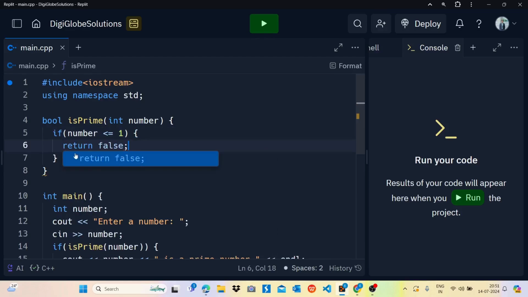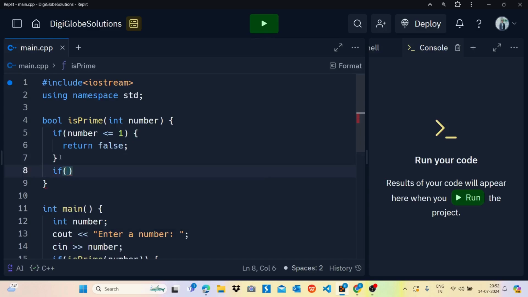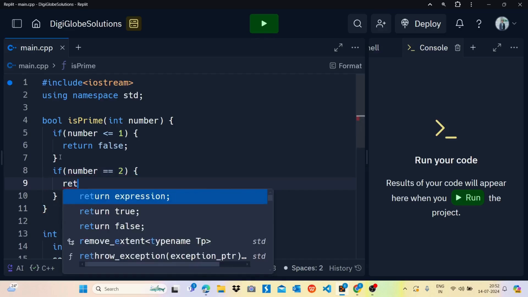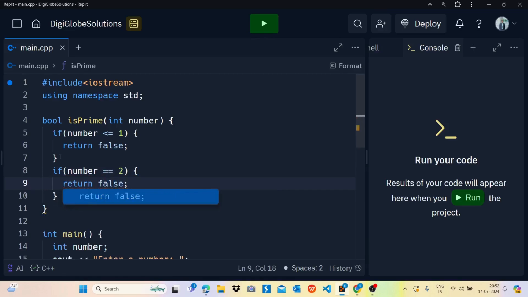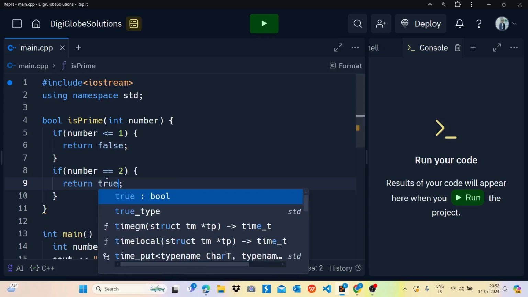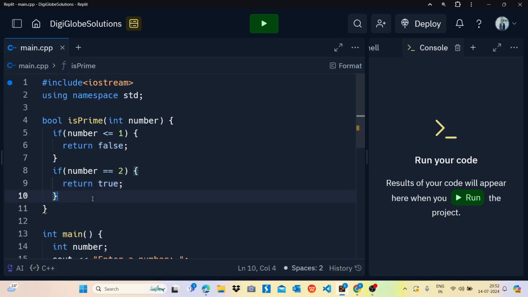That's a very first edge case, and we know that 2 is the only even prime number. The even numbers above 2 are always divisible by 2, right? So the even numbers which are above 2 are not prime at all. We can check one more condition: if the number is equal to 2, you can just return true, as that is the only even prime number. So that's our second base condition.